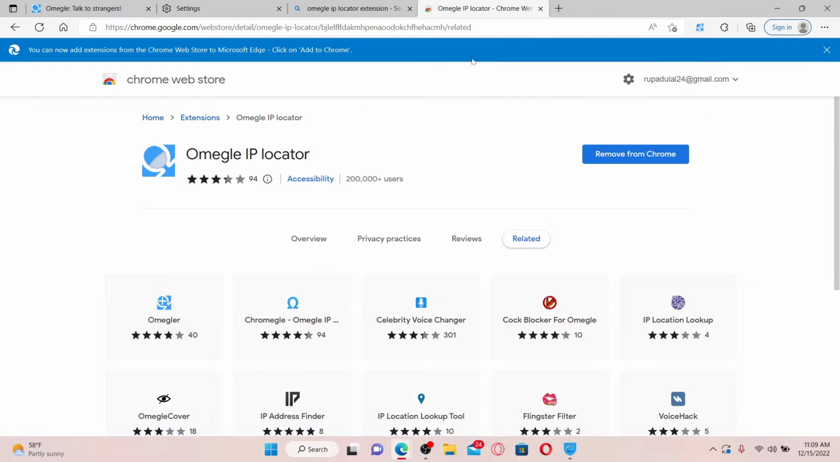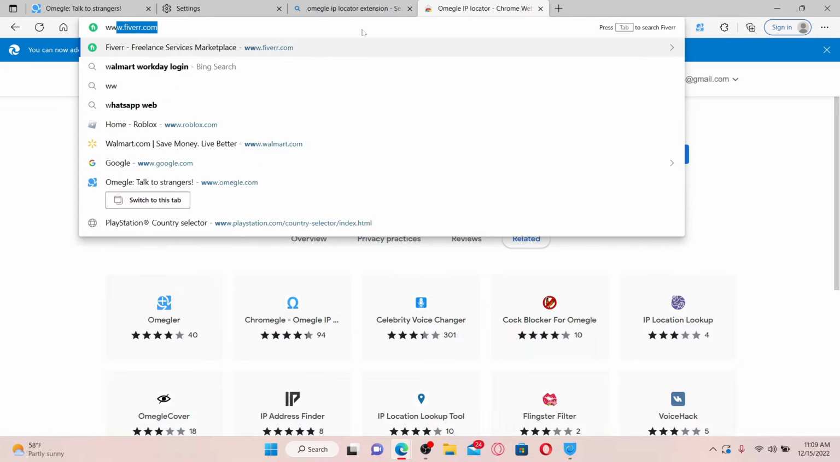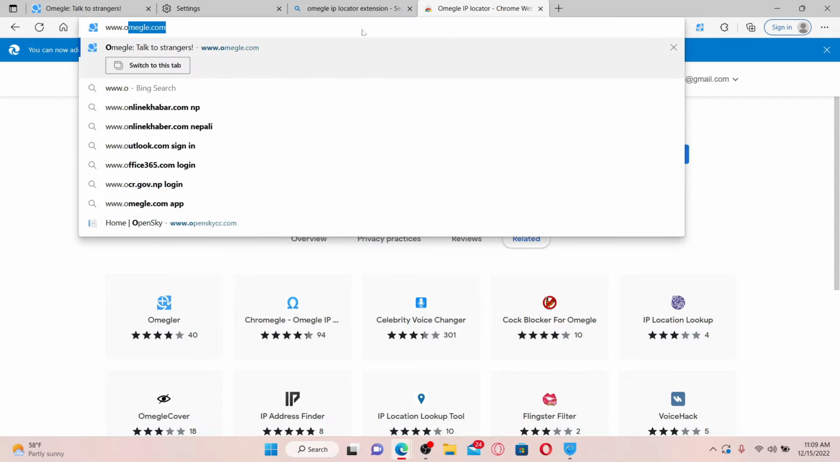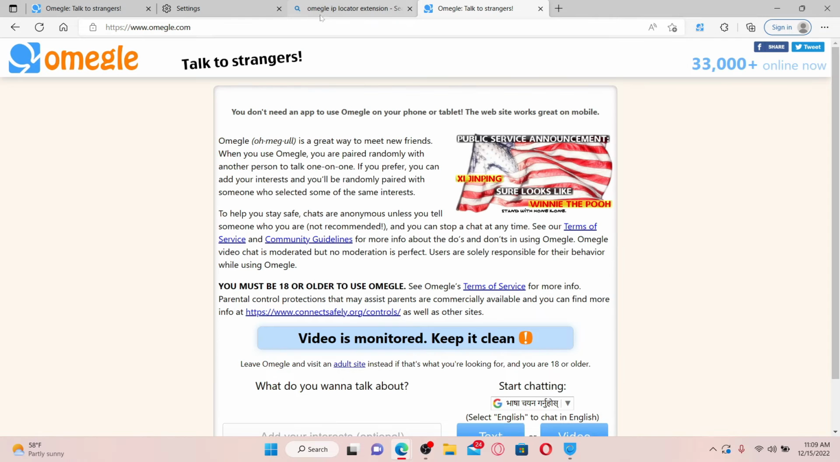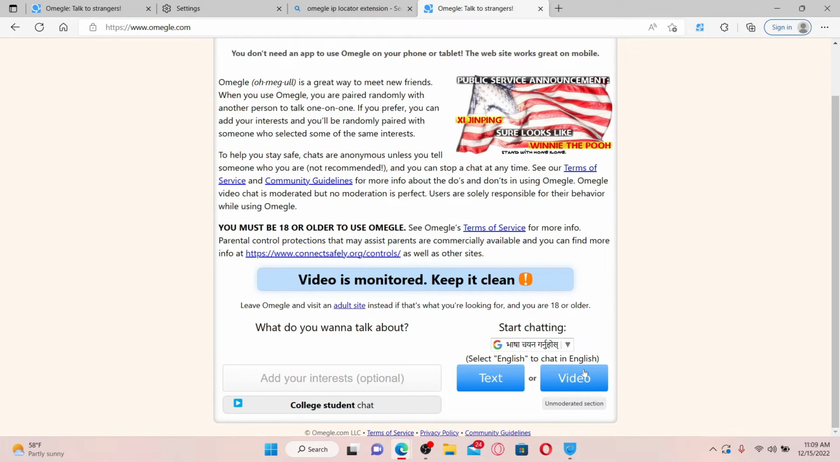Once you've done that, you can now go ahead and open up omegle.com in the same web browser. Type in www.omegle.com and press enter on your keyboard. Now from the official website, scroll down and click on the video option since you will not be able to find the IP address if you choose the text option.